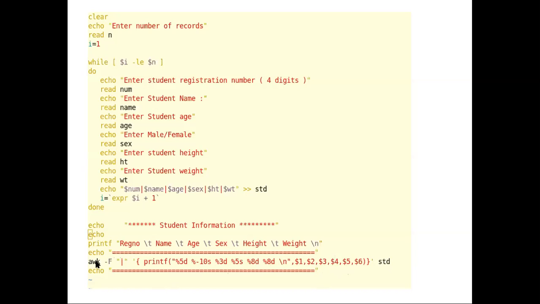Okay, so awk is the name of the command. This is the option. Here the option is F, which indicates the field separator. When you are reading each field from the file std, which symbol you have used in the std file to separate each field, that is mentioned here by the pipe operator. Then within the single quotes, we have the selection criteria and action. Here we are not using any pattern of selection criteria, we are just printing the entire data. So the action is printf, and we are printing all the 6 fields.